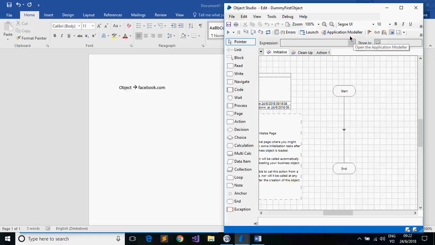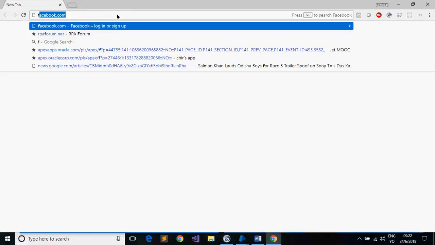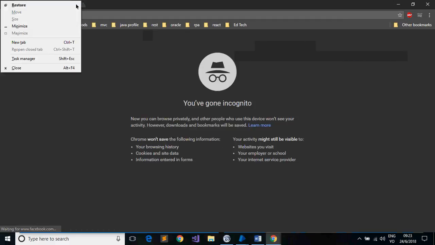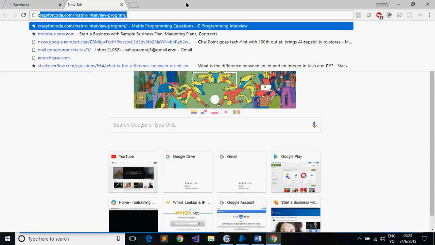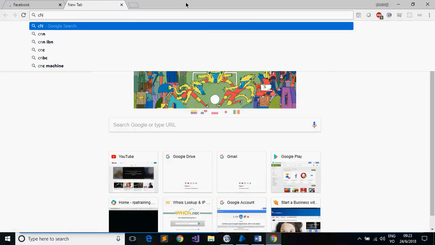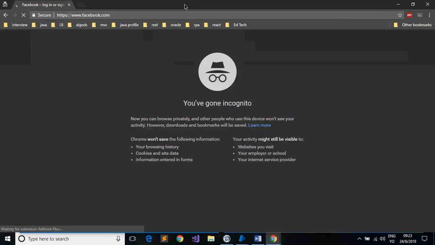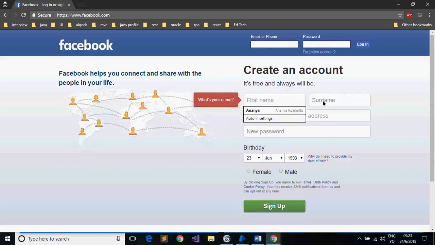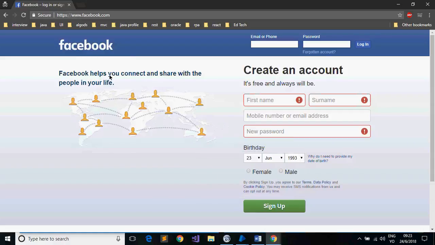And we'll be using something called application modeler to identify different properties. How will you do it? We'll see everything later on with an example. So if I open facebook.com, these are the different attributes of this web page, right? One is email or phone, password, then there is new password, and there are a lot of buttons here and a lot of attributes.